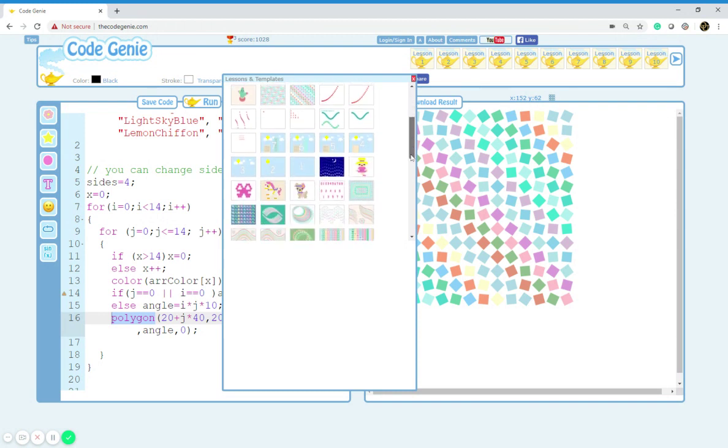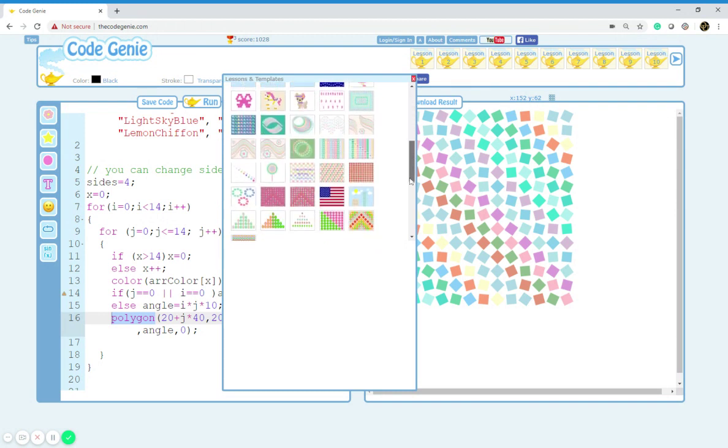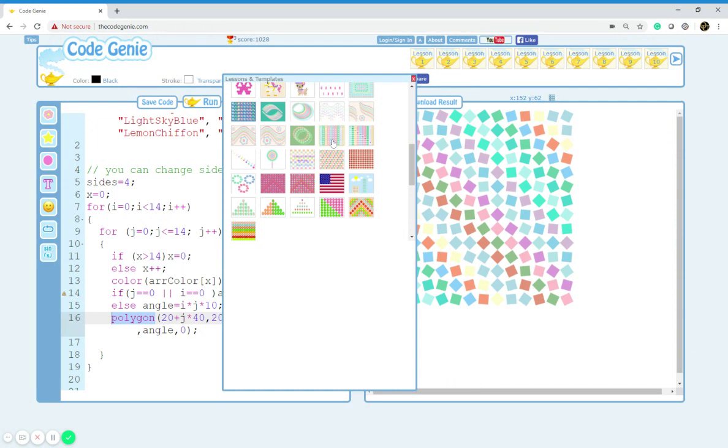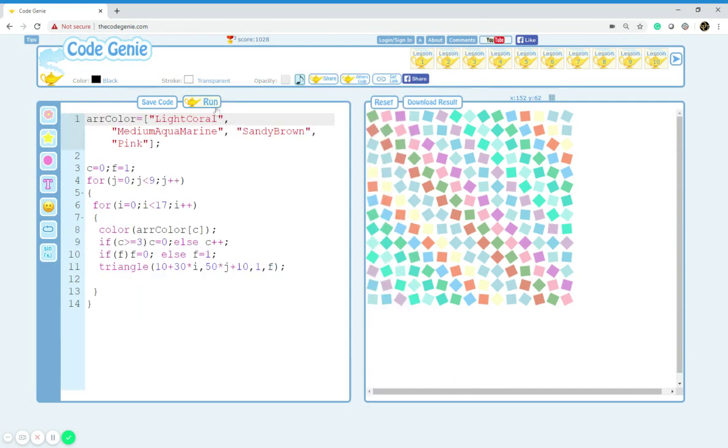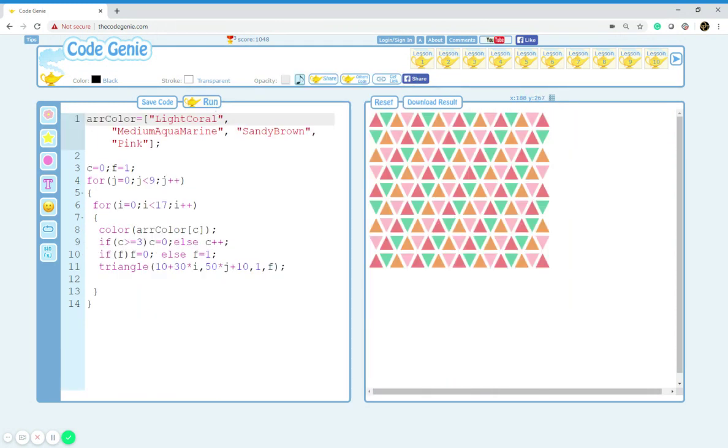So you can try several examples and do different things with the for loop. This is another example using the nested for loop. So you can do several things using the nested for loop.